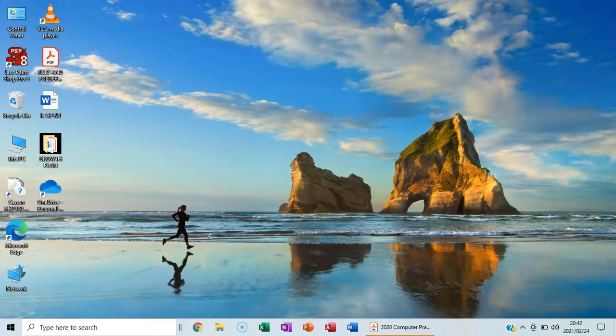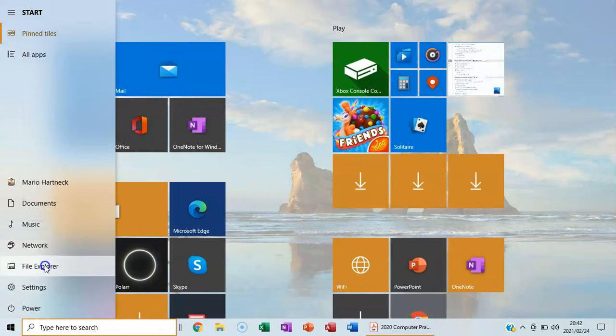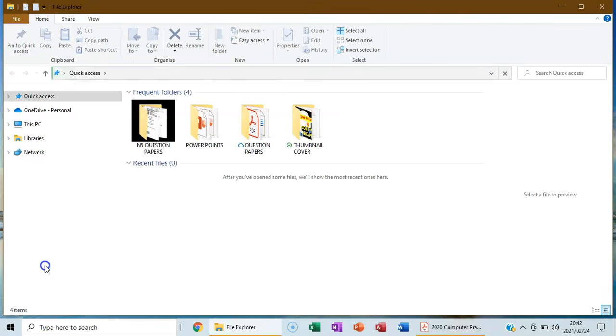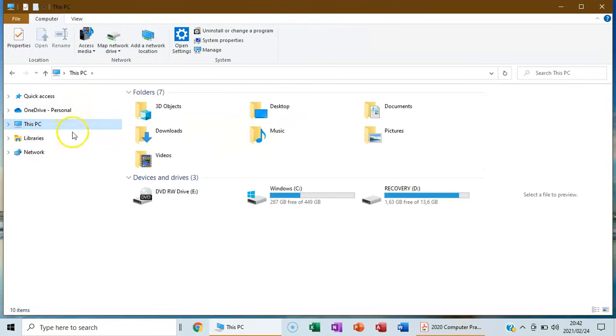Alternatively, you can also click on your Start button, and then you go right up to the File Explorer. So that's another way to get to the File Explorer. Once the File Explorer is open in front of you, you can use these drives on your left. Currently we are in the quick access view, but we're going to go right down to This PC so that we can have access to the rest of our File Explorer.